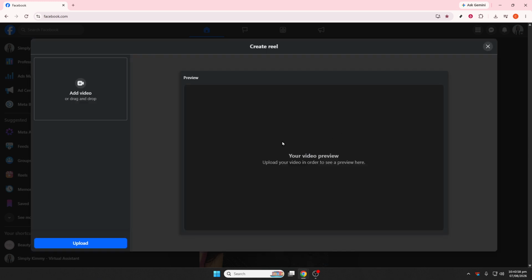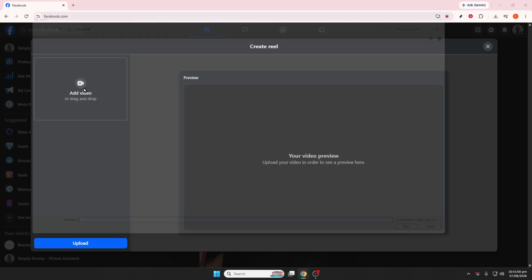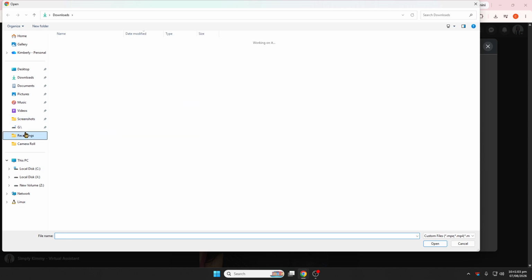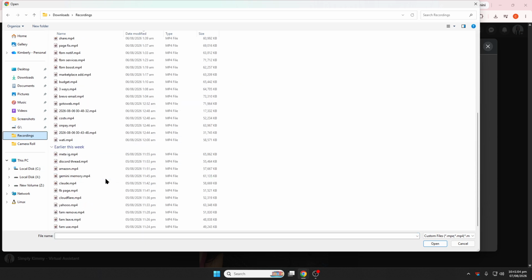Next, choose the photo or video option. This is what allows Facebook to pull media from your device. Browse your files, select the video you want to upload, and confirm by clicking Open or Done. Make sure you choose the correct file, especially if you have multiple versions saved.